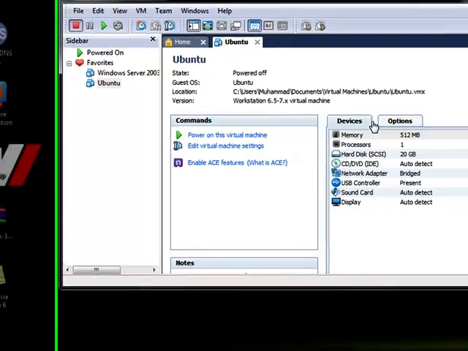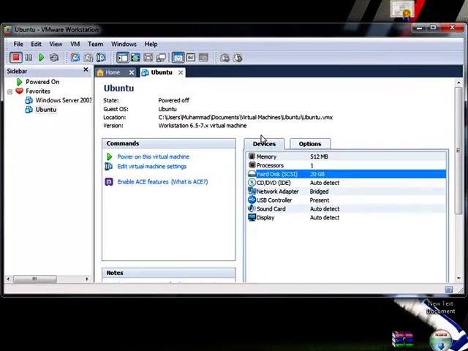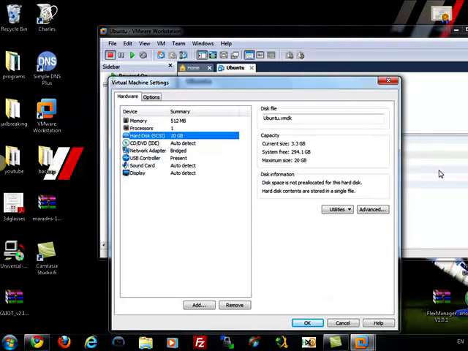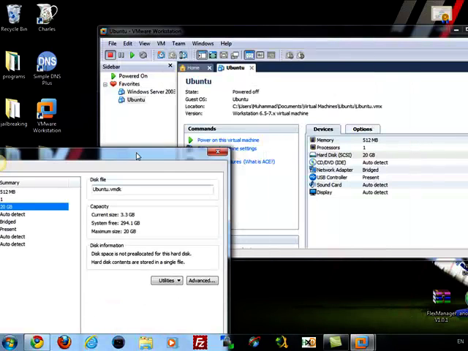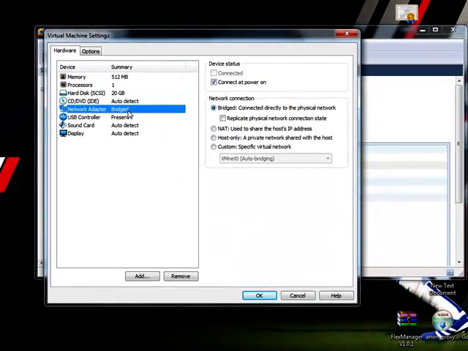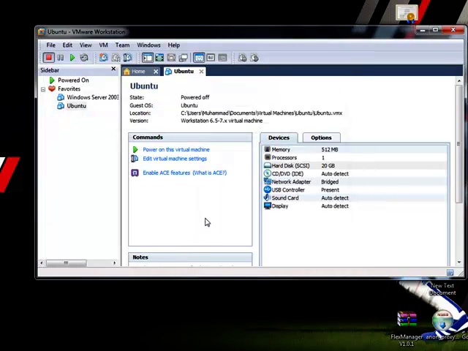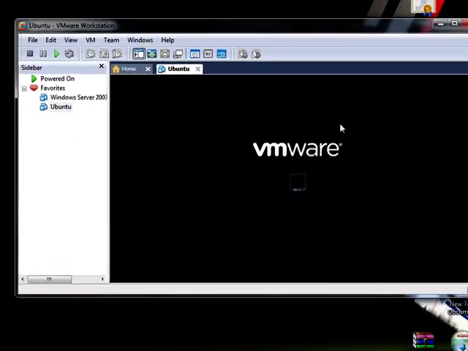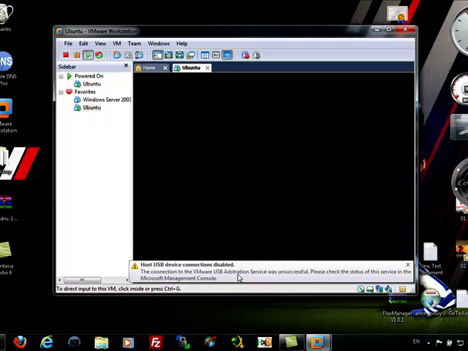Then go to the options and try to get to this page. If you're using Workstation, just double click on any of these, so this will pop up, and then go under network and make sure it says bridged. You see here, it says bridged. That's an important thing. Then click OK, and start your virtual machine again. Then just go back to the tutorial.